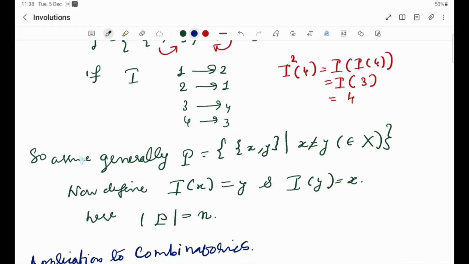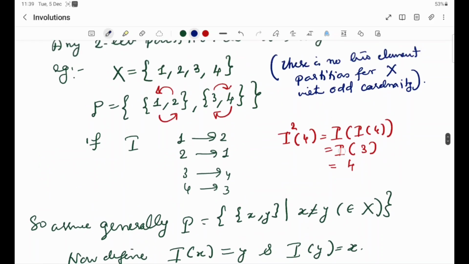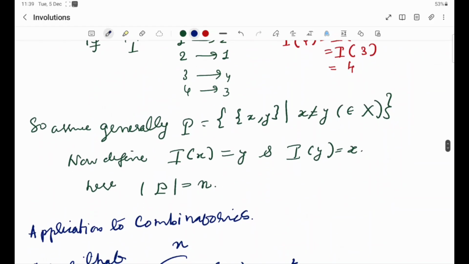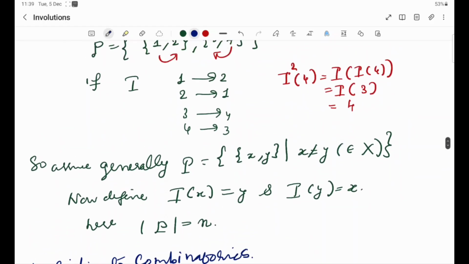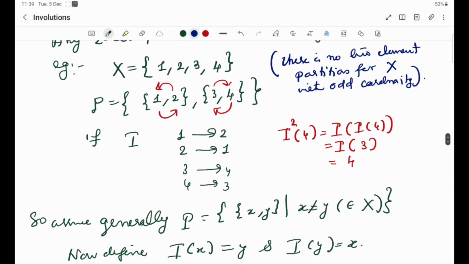So now assume, generally when you say suppose P equals {x, y} and x not equal to y, they all belong to X. That is a 2-element partition, right? And if we define I(x) equal to y and I(y) equal to x, so we get an involution. So that's the idea. Okay.